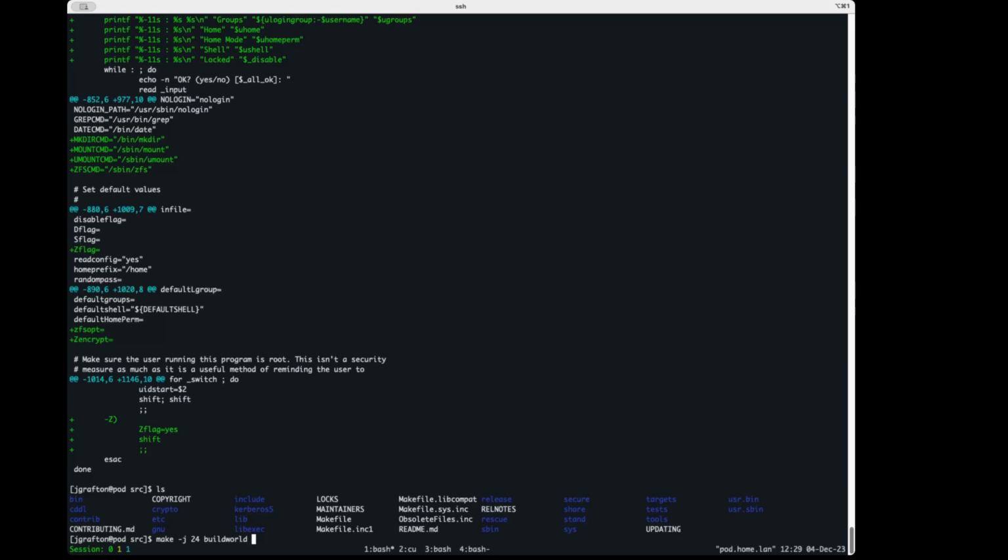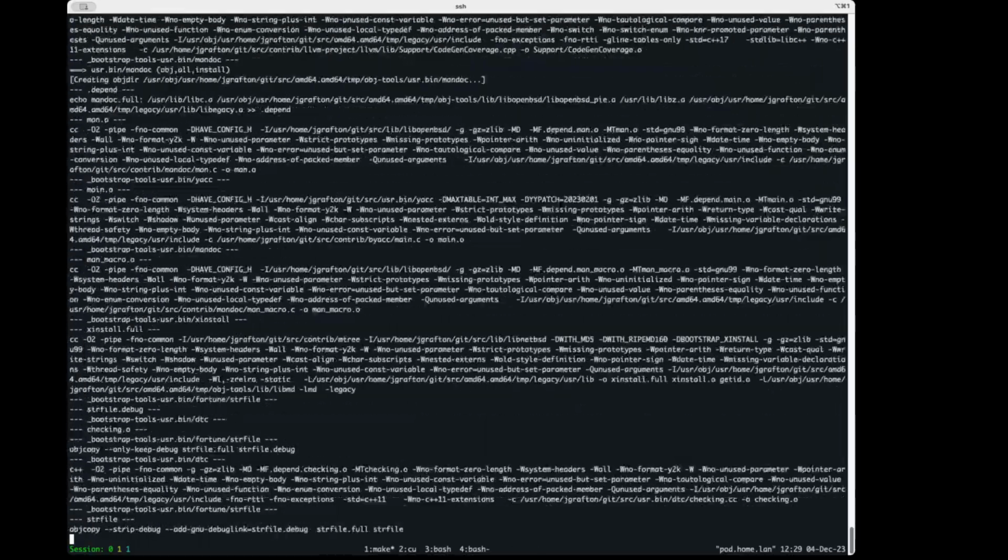Because this will build all the binaries, including the adduser script, and put them into a directory under the user object directory. So let's start to execute.